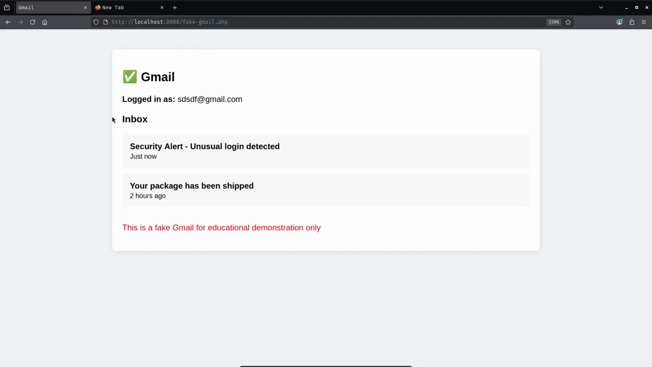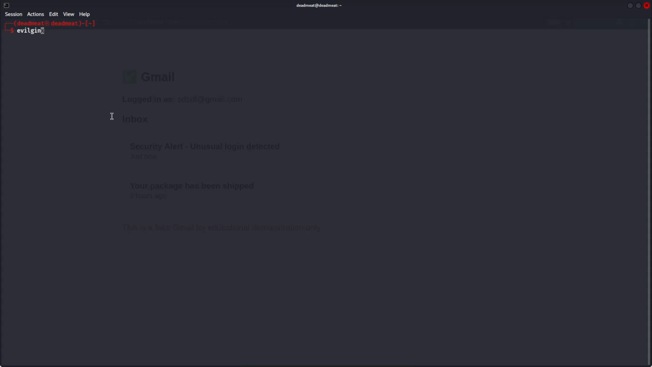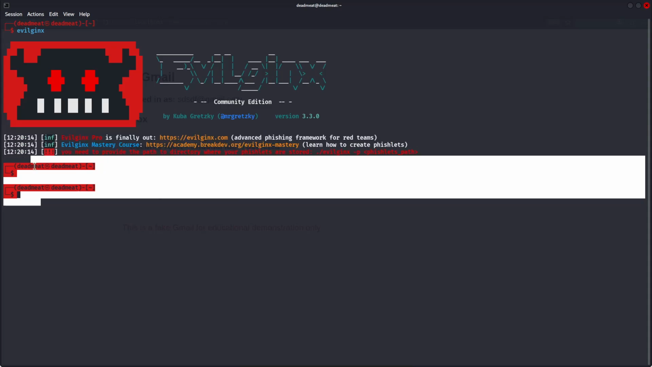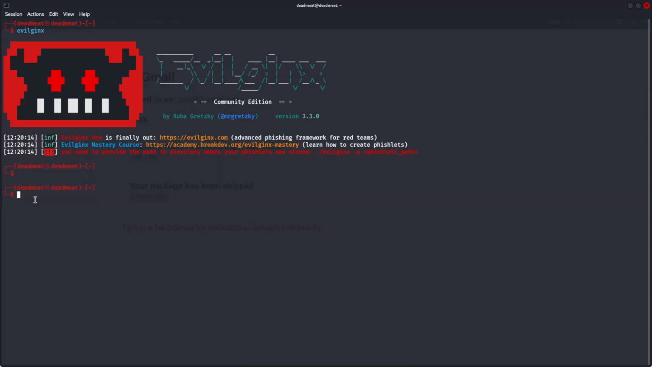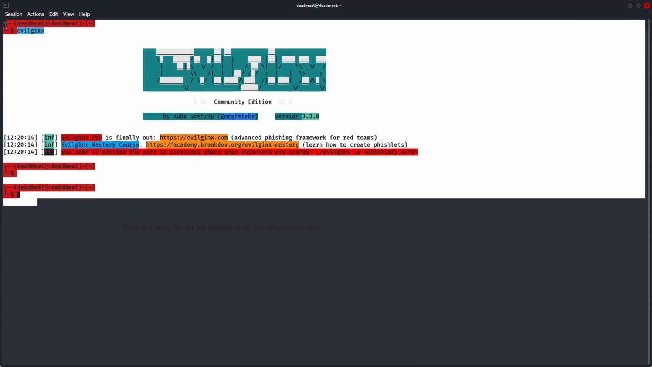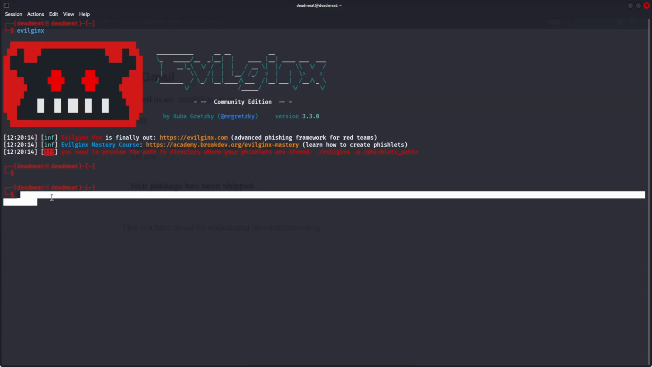Now there are multiple ways you can use this. This is a very good framework. You can use Evilginx, or you can use some other framework that sends the user tokens to your personal server. Instead of sending the user credentials, it can also send the session tokens that we have looked at right now.